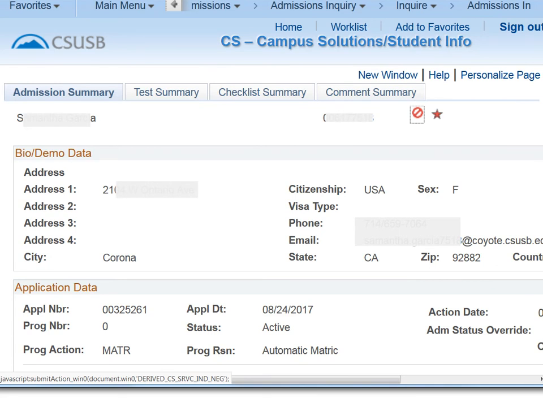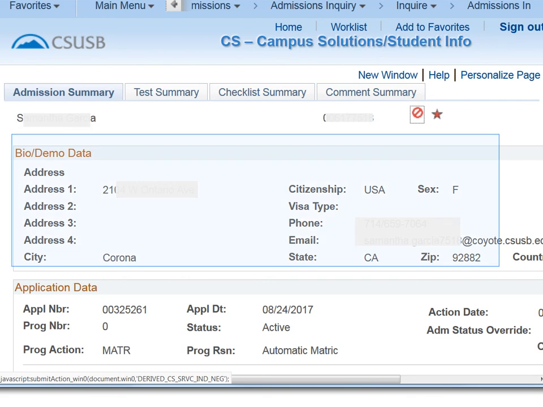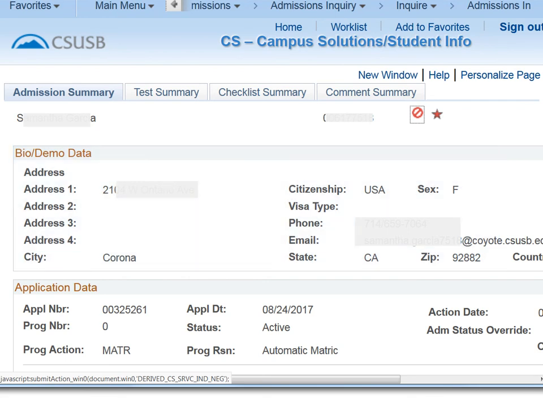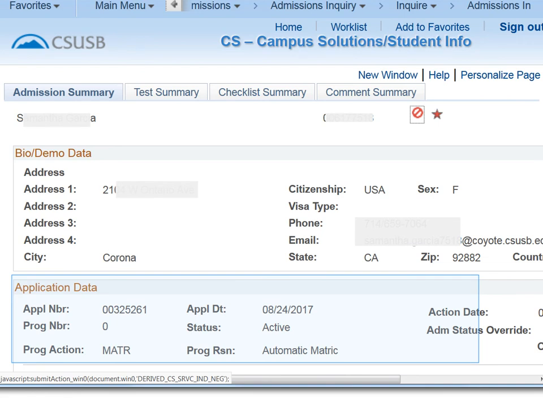On this page, you will see 4 tabs: Admission Summary, Test Summary, Checklist Summary, and Comment Summary. The Admission Summary tab reflects general application information. This is where the summary of the student's file is provided. Data displayed includes a student's biographic and demographic information as well as application information.